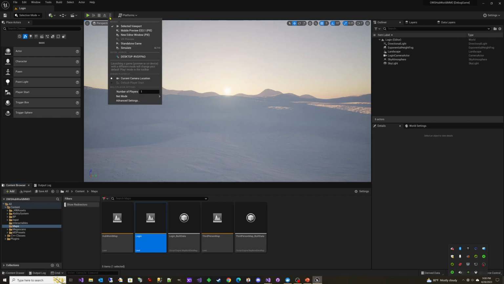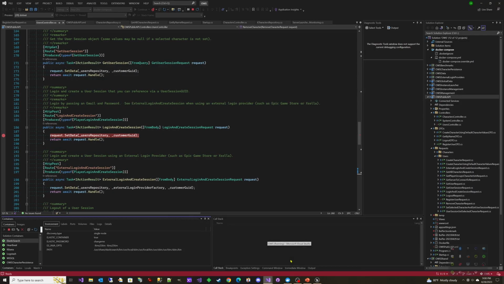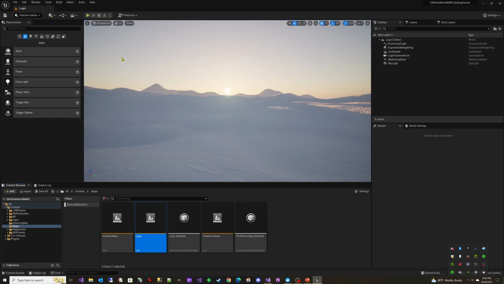We're on the login map and we have the net mode set to play as standalone. I've also put a breakpoint in the OWS project in the C# on login and create session so that we can step through all the way to the API as well. Let's start the game.